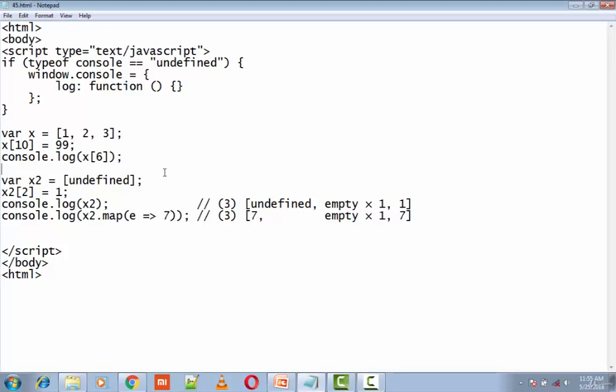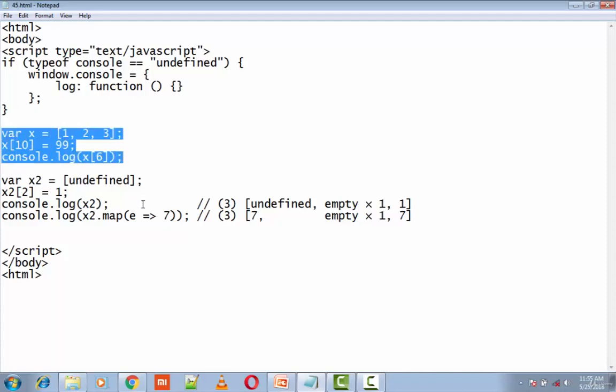Okay, so what is the output of this particular program? Let's check this part first. We have var x equals [1, 2, 3]. So x of 10 we are assigning 99 to it, and then we are trying to print the value present at the 6th slot in the array x.